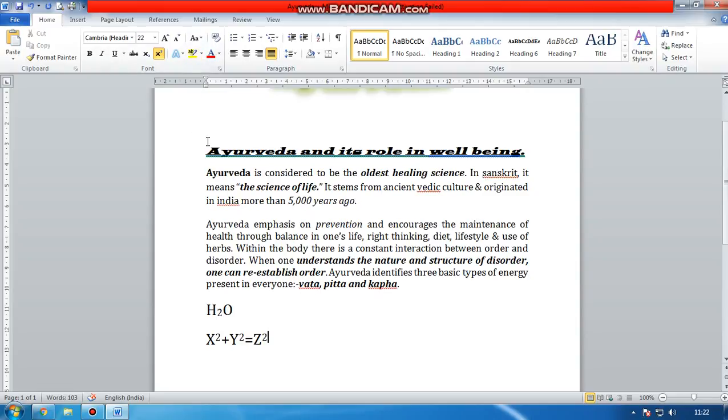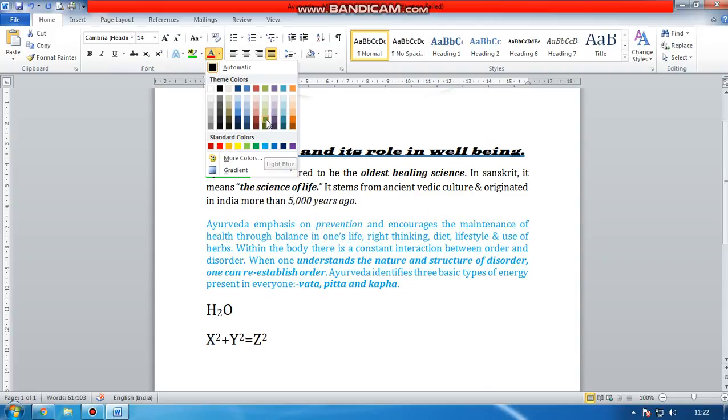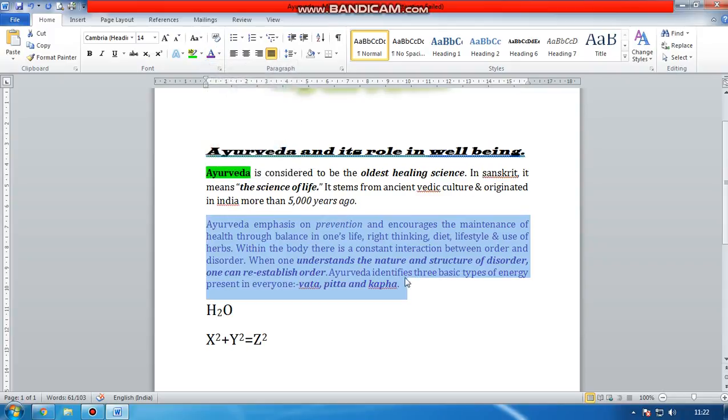Now this is the highlighter. Select the text and choose the highlighter color you want. These are the highlighters, and this, as you all know, is the font color. Whatever color you want, you can apply it beforehand or after typing. This is the font color.